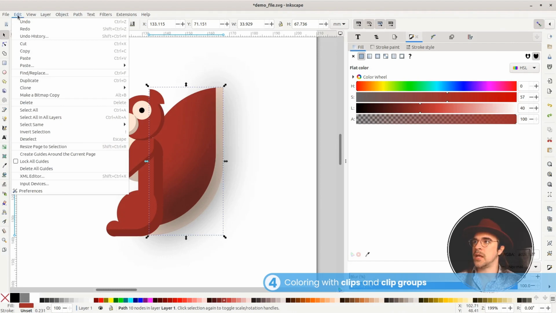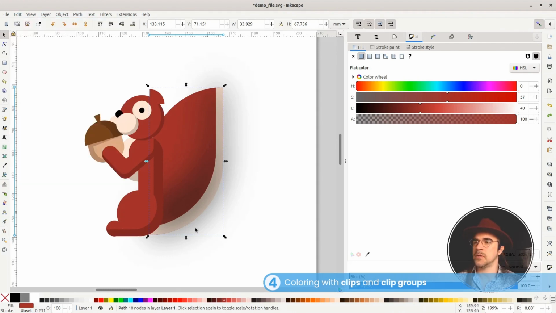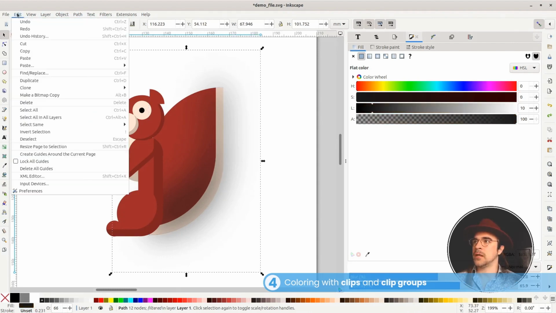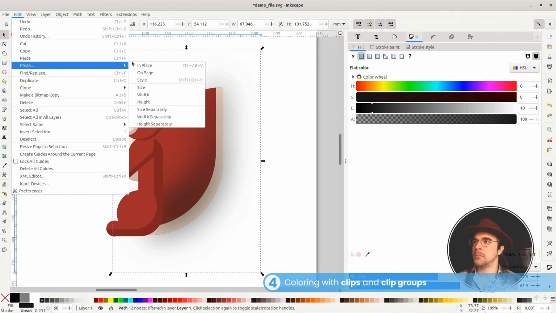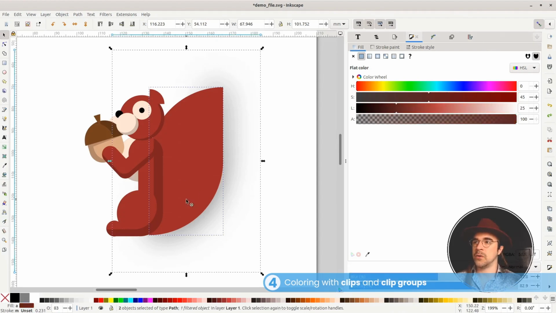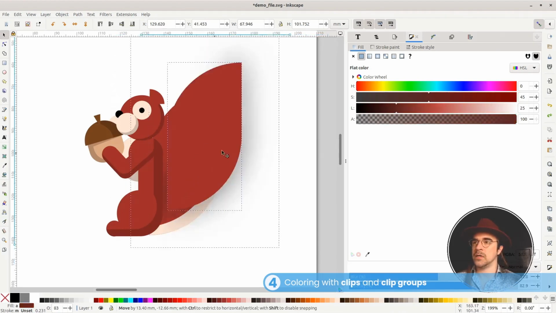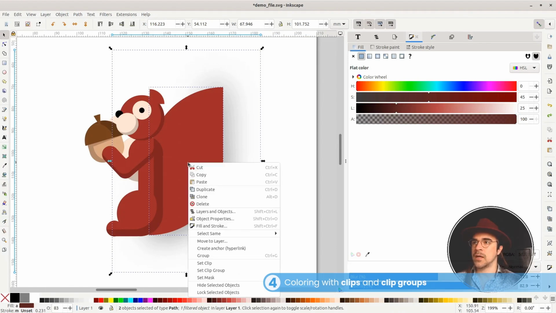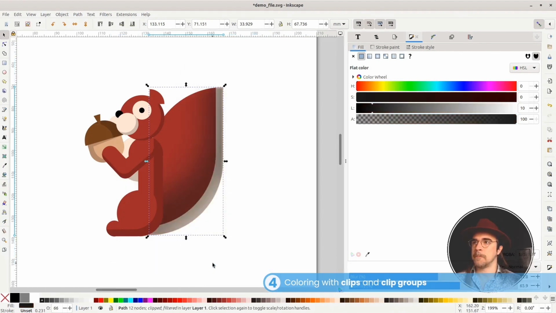We just edit, copy that tail shape, select the shadow and choose edit, paste, paste in place. Now we have a copy of that tail shape pasted over our soft shadow. We need to select both the tail and the shadow. One way we can do that is to hold Shift and Alt and then click the shadow underneath, and that will select them both. Then we can right click and set clip. That does exactly what we wanted. It clips off, and that gives us our nice clean cut result.